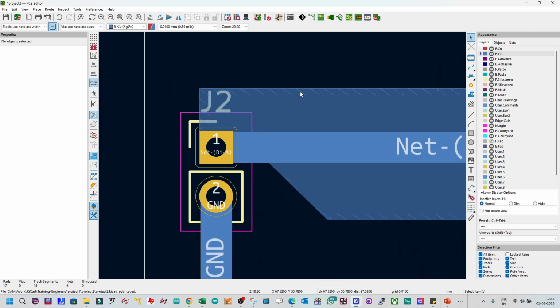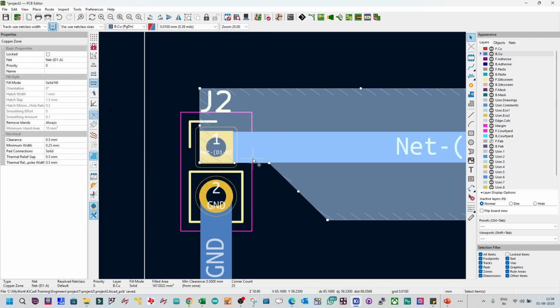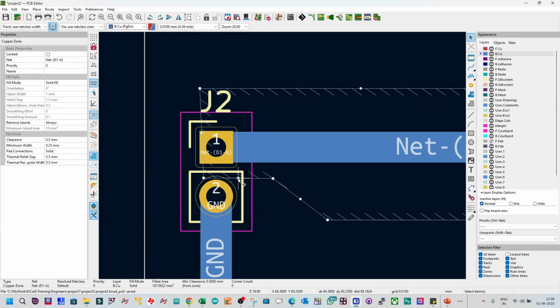Clear, everyone? Yes, sir. Yeah. If you have some clearance issues, if you have multiple planes, plane to trace issues and many things, let me show that also. Let me put it here, for some reason.